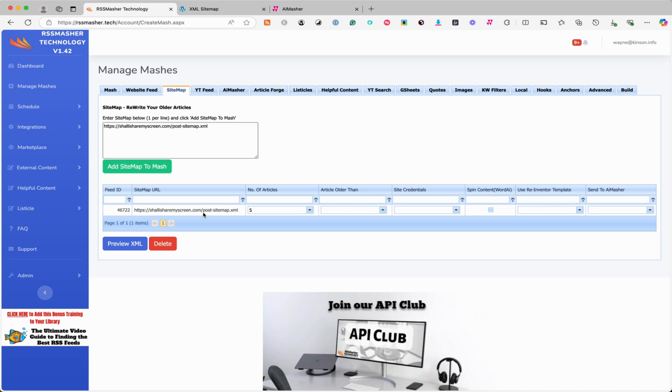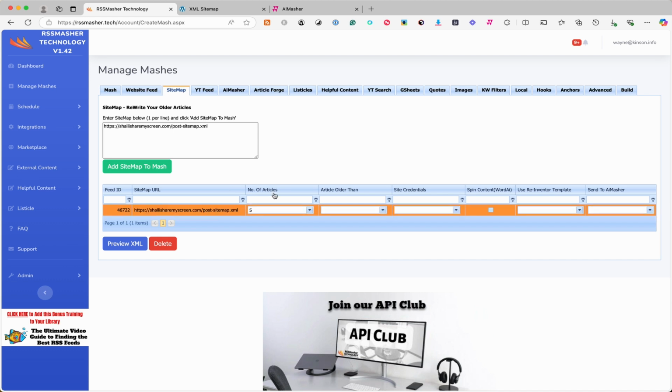Now it's dropped it down into the bottom box. And then we can say how many articles do you want to create or extract rather. 1, 5, 10, etc. I'm going to just select 1 for now. And then article older than. So this is anything from a week up to 6 months.